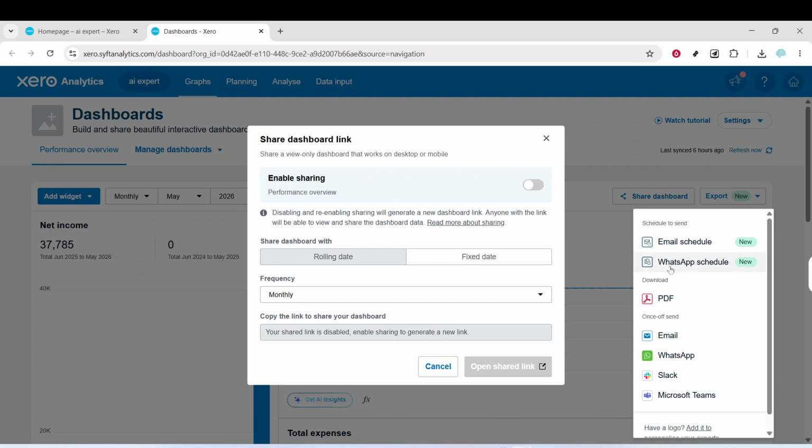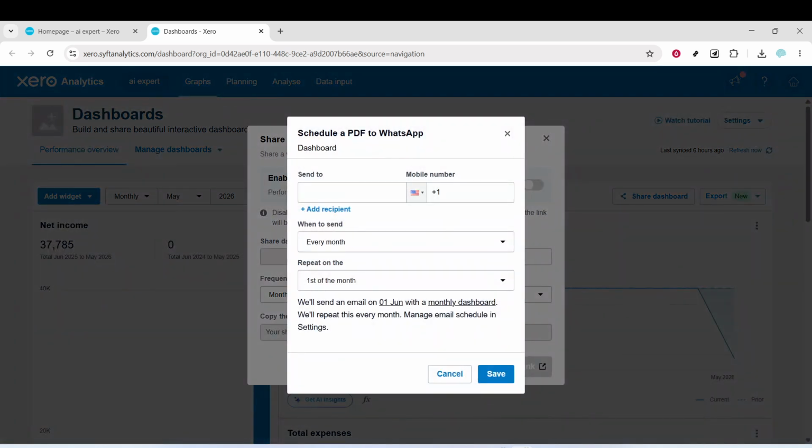Now configure the WhatsApp schedule settings. Give the schedule a clear name so you can recognize it later. Select the correct time zone and pick the time of day you want messages to go out. If format choices are offered, select the file type that suits your recipients, such as PDF for a clean snapshot. You can also add a short message so recipients know what the attachment is and why they're receiving it.